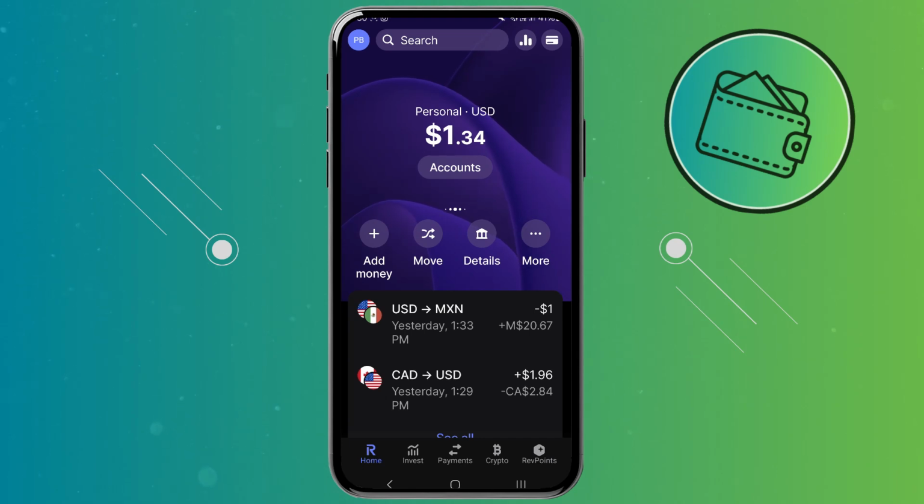What's up guys, welcome back to another video, and in this video I will show you how you can convert dollars to euros in the Revolut app, that being US dollars.